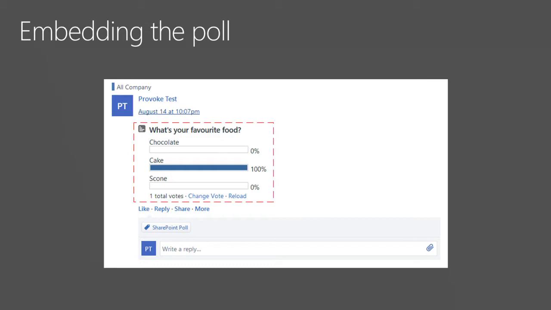But what we didn't want is who posted it, what time it was posted, like, reply, share. So the customer just wanted that middle bit, like I just want the poll on my page.